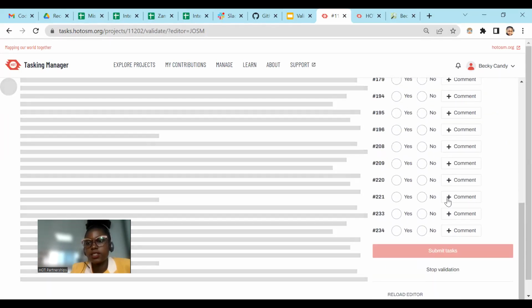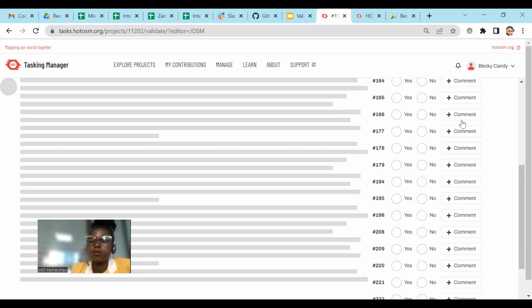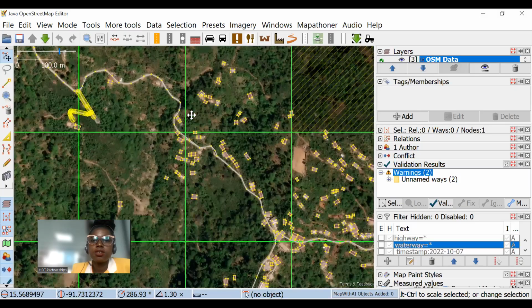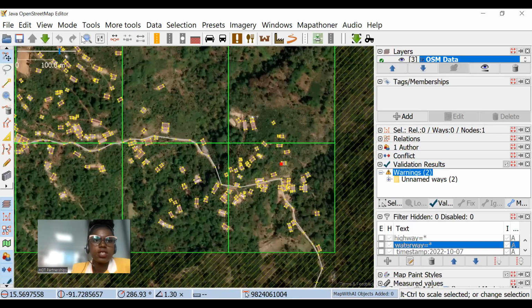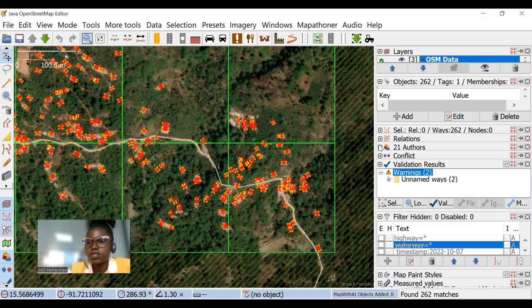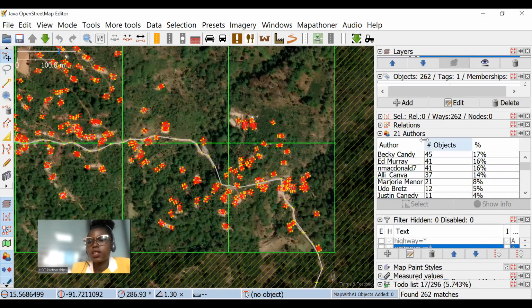Oh, Becky. Yes. If you find that the task is being marked by more than 2 people, and some of them have done a good work and others have done a wrong work, how do you do that? So imagine, just going to select. Okay, so I've selected buildings and I'm going to go to authors. Okay, so these people are the ones that have mapped.